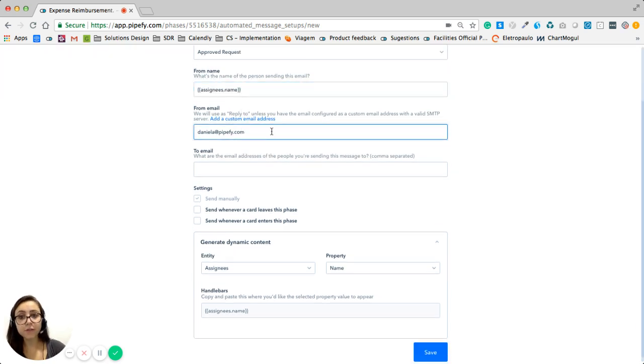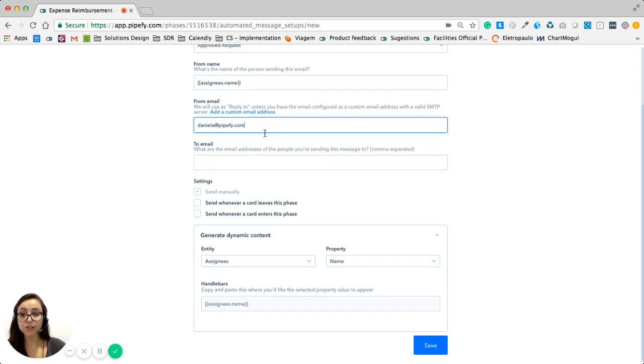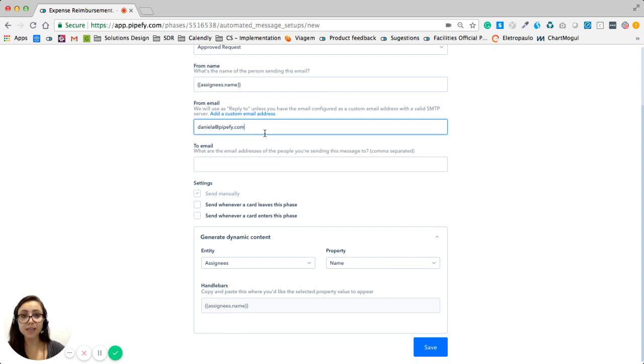And then here, from which email I want to send this email template. So whenever the person responds to that email, if that happens, that's going to be the email that is going to receive the response. So I usually like a lot to use the card's email because each card has a different email address.